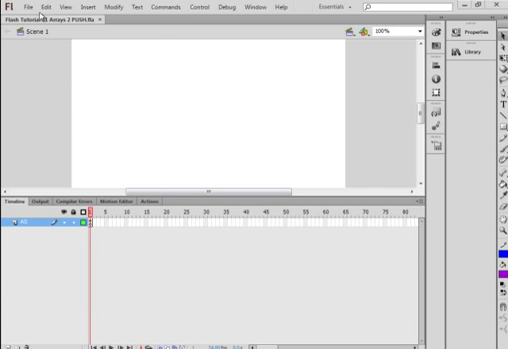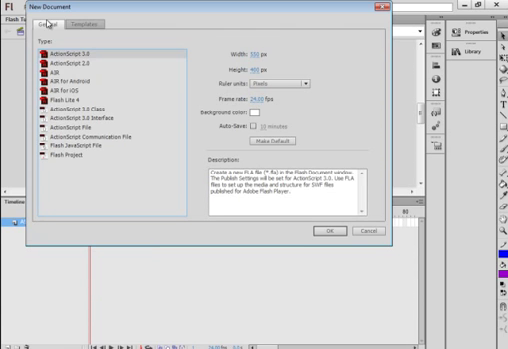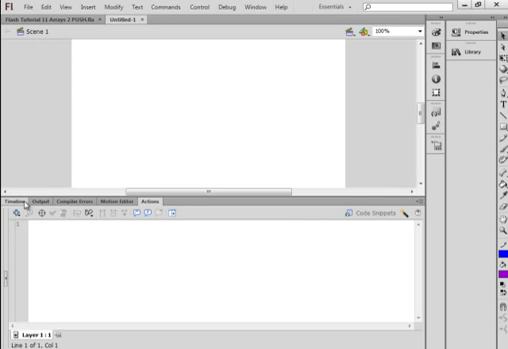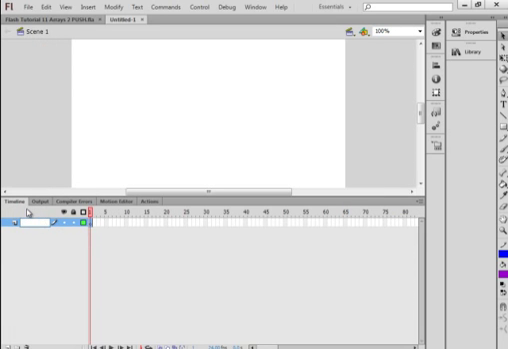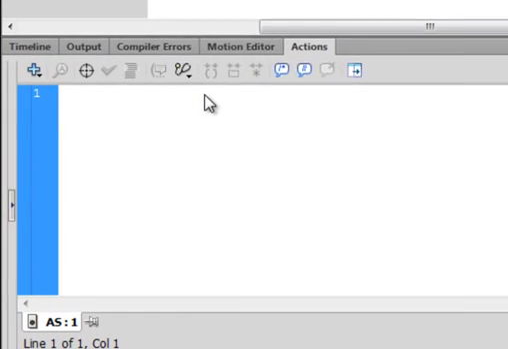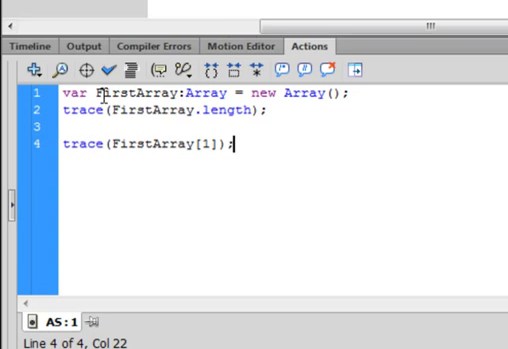So start with a new FLA, keep ActionScript 3, OK. Get back to the timeline. Call this AS as an action script. Open the actions panel, type: var firstArray : Array, this array turns blue, equals new Array. New is purple, Array is blue, open close bracket, semicolon.